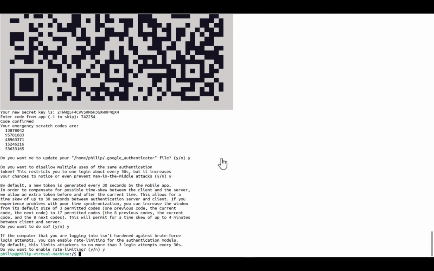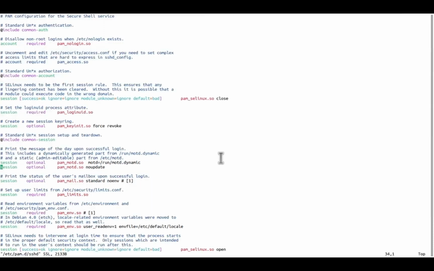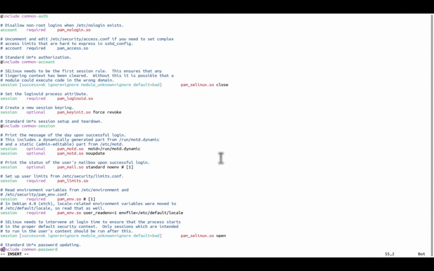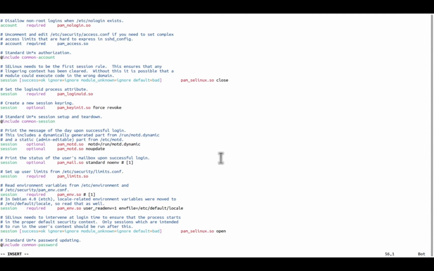Now we need to enable PAM on SSH. So I'll edit the /etc/pam.d/sshd file. I'll run the command as sudo. Now let's go to the bottom of this file. I'm going to add a new entry. Now let's save our changes.